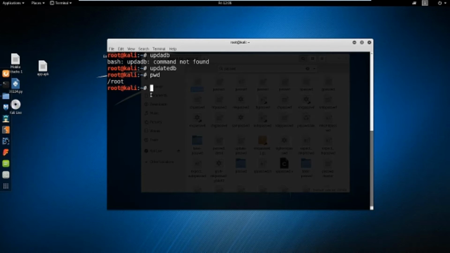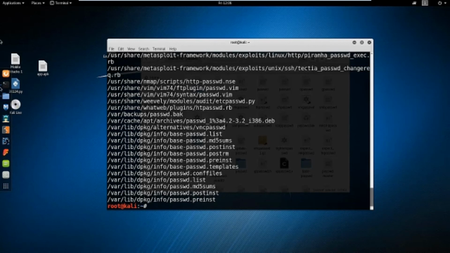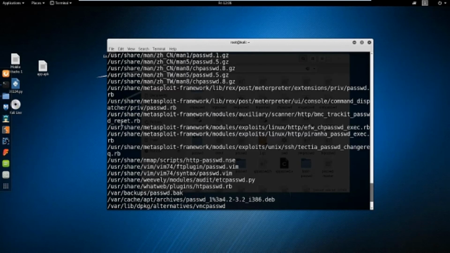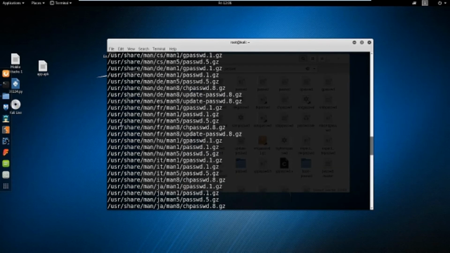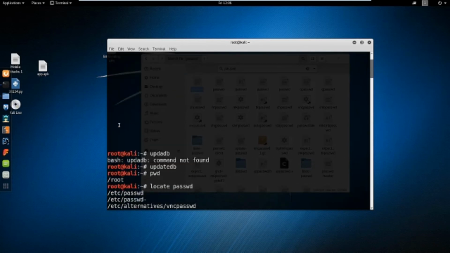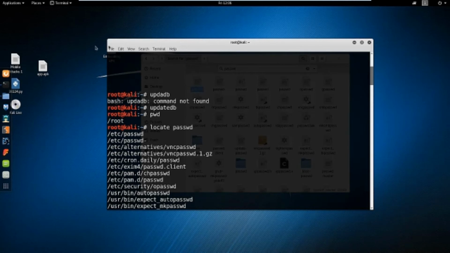So if I type here locate and the same file name, which is password, it's not like it will only search inside this root folder, it will search everywhere. So it searches inside the root, inside the usr share, inside the var, everywhere, including the etc, and it gave me all the files under the same name. Could be the VNC password, it could be just the password file, so it searched everywhere. The good advantage of using locate is that it's searching everywhere.